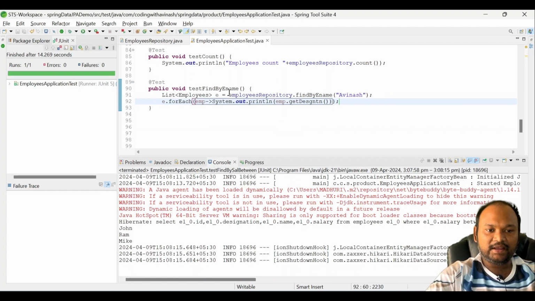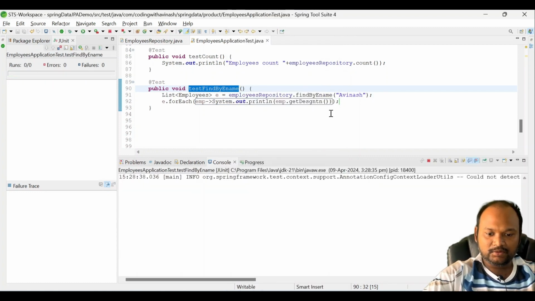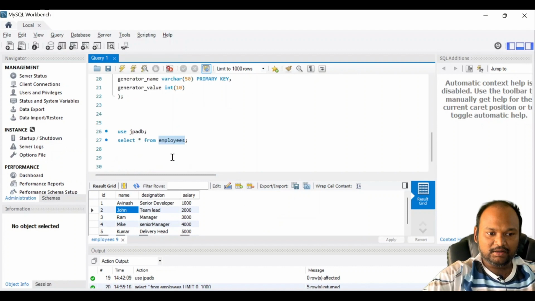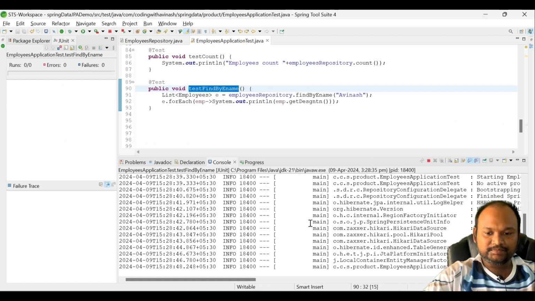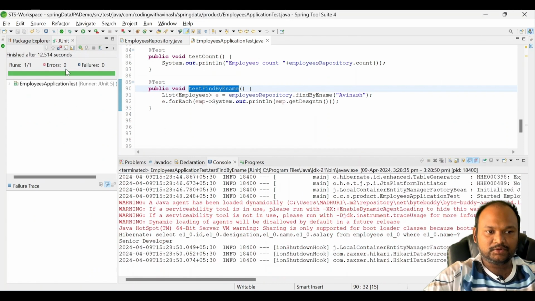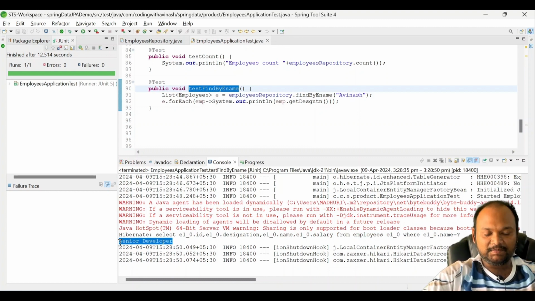Let's go ahead and try running this method and see what output we get. Run as JUnit test. Before that, if we go to our table, for employee Avinash the designation is senior developer. Let's see if the same is being retrieved or not. Yes, the test case got executed successfully, and this is the query which has been executed. It selects all the parameters where name equal to question mark, which is our input, taken as Avinash, and the output is senior developer.